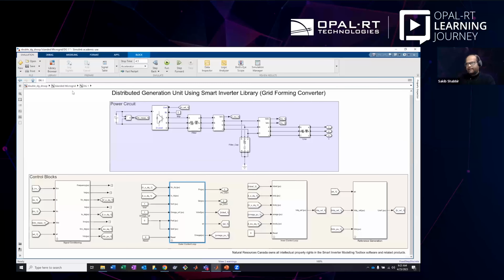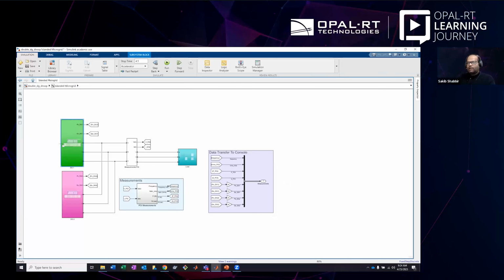Then in the next round, we'll use DGs having two separate nameplate capacities. In that case, the capacity of DG2 will be twice that of DG1. DG1 will have a 5 kilowatt nominal capacity, and DG2 will have a 10 kilowatt nominal capacity. So before, let's jump in.